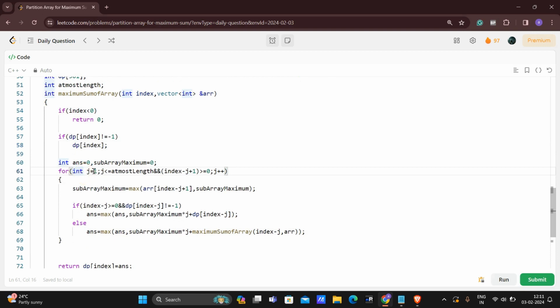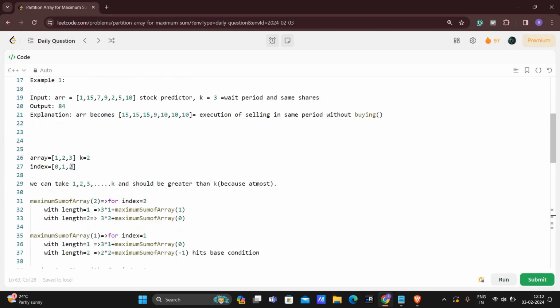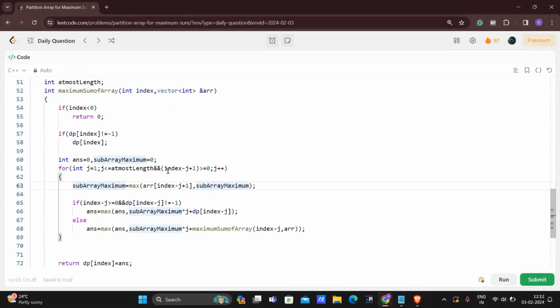And then for each index, we start from 1 till the maximum length we can go. And then we need to take care that index minus j plus 1 should be greater than or equal to 0, because whenever we are taking the subarray maximum, it should be validated. Suppose we go out of scope and then calculate here, then it is not a valid condition. So we are writing one more condition, index minus j plus 1 should be greater than or equal to 0. And then we are maintaining this subarray maximum so that we can use it in the answer.